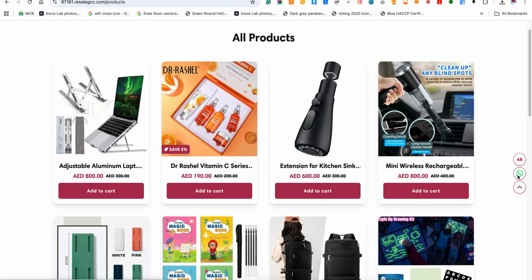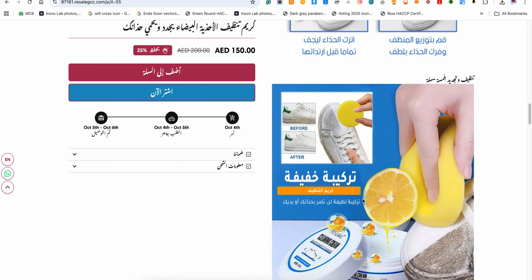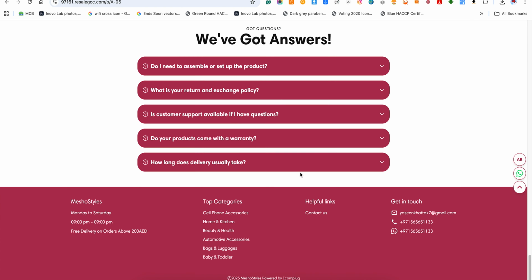And that's it. Once all settings are complete, your store is fully configured and optimized. Now you're ready to start selling with Ecomplug.com.